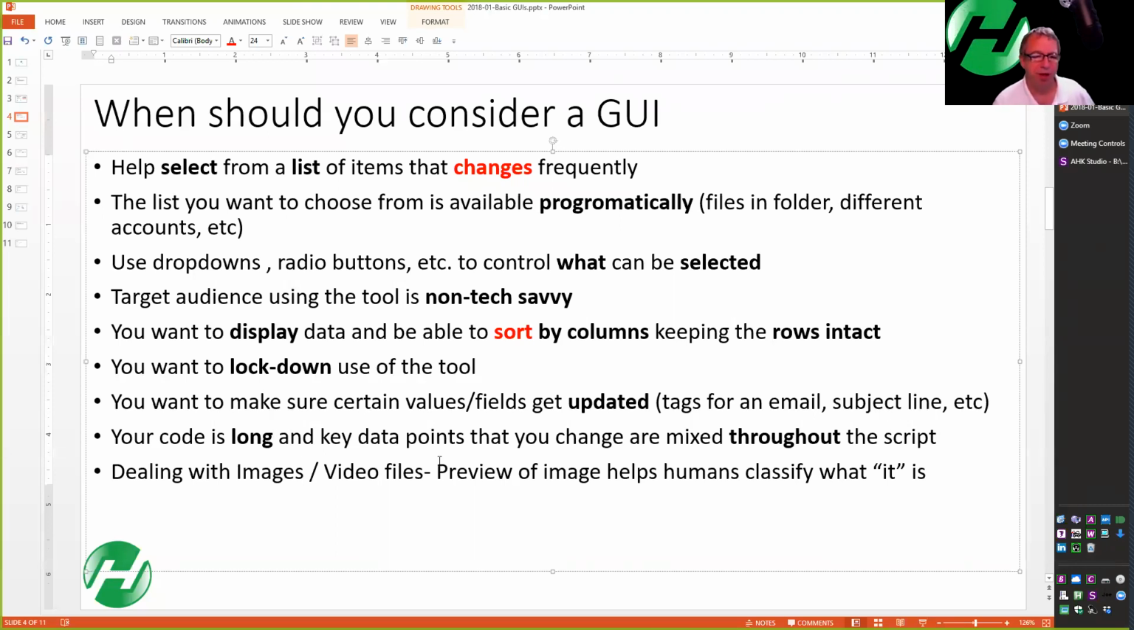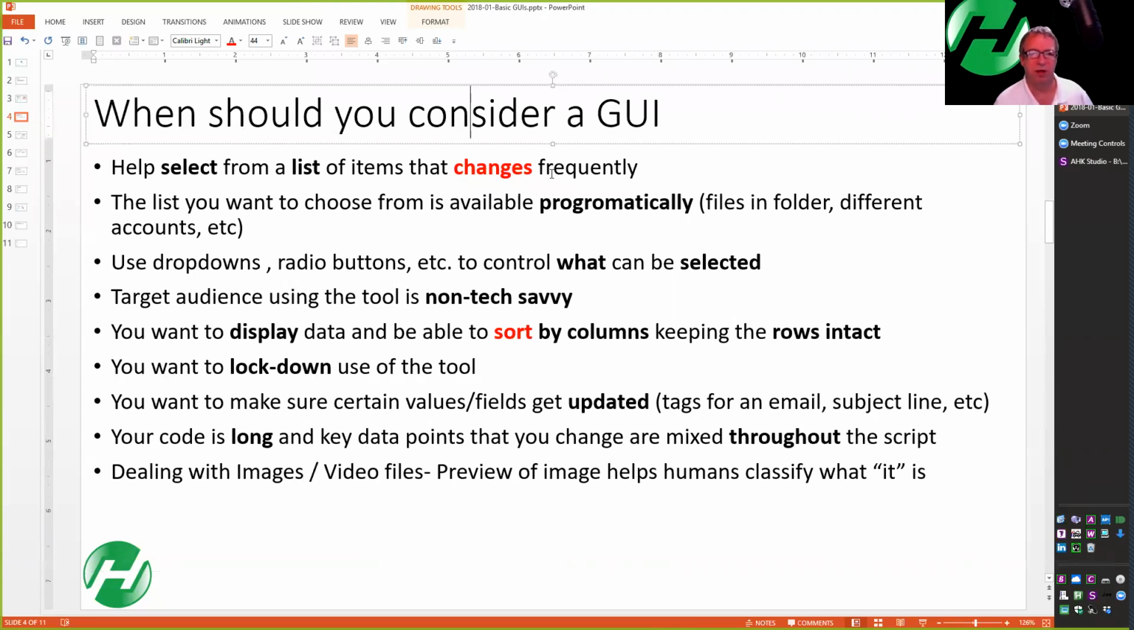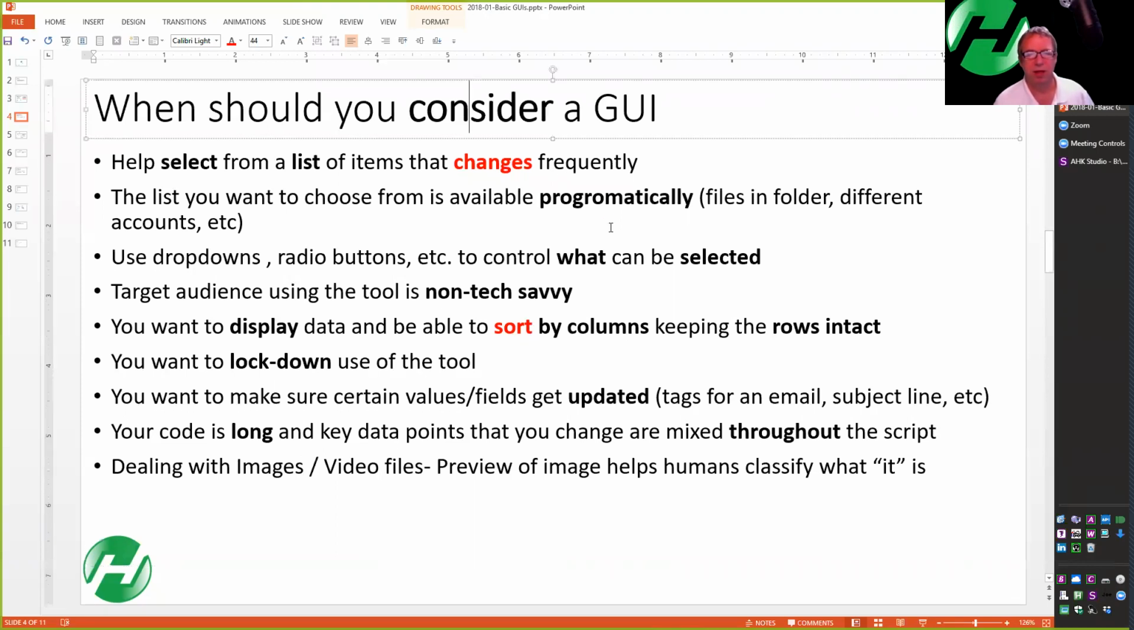And then when you're dealing with images, let's say you were trying to sort your files, or you want to categorize them and drag them and do stuff, but the actual thing that you're looking at is going to help you classify it. That's where having an image of it, or videos and images, really helps. GUIs are great for things like that. So that's when you should consider using a GUI. Let me go on to the next one here.